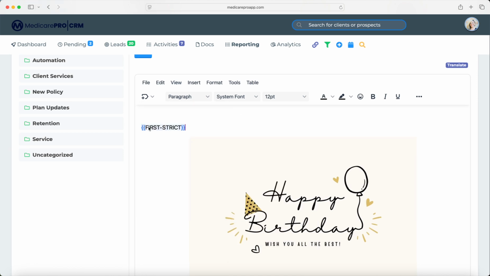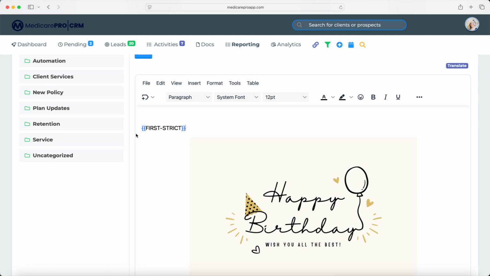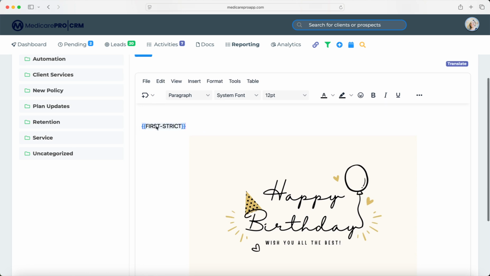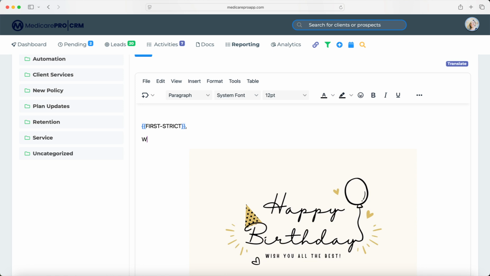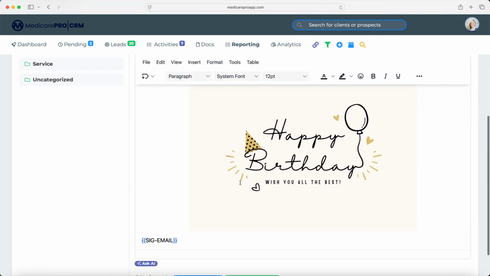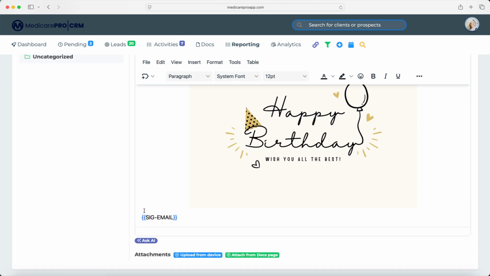So for this example, we just want to send out a simple happy birthday email. So as you can see, I've done the first name only tag. And from here, I could just add some additional text if you want. So we'll just add in some simple text. You can see the image here. And then the template is also going to include your signature in there already.